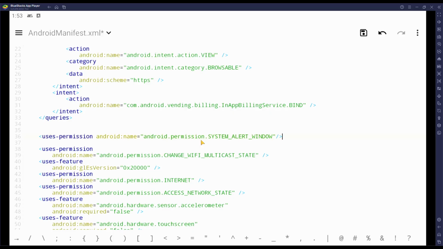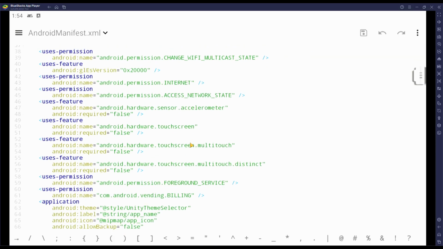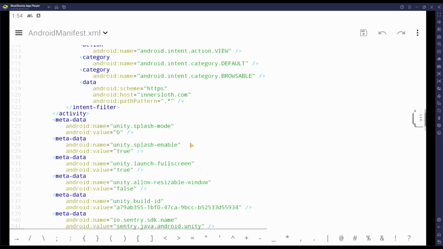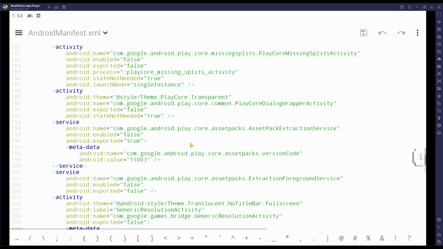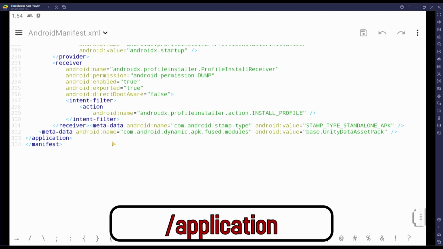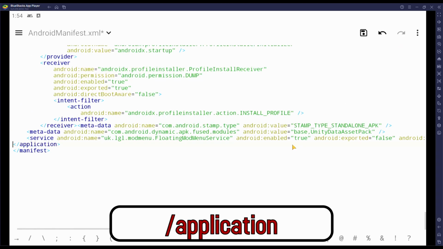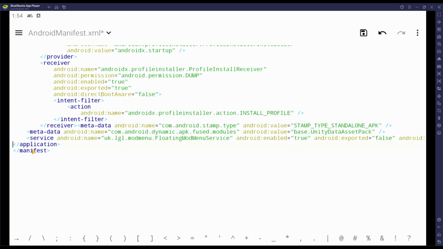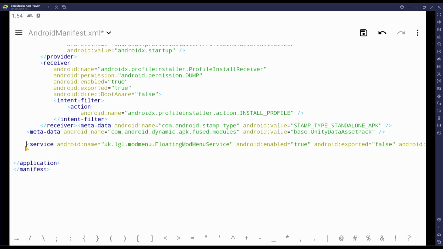Now copy the service tag from the description. This tag contains the name or path of the floating mod menu service file, where we try to change the look or design of the mod menu. Paste it above the closing application tag. Now it will know where our service file is. Now don't forget to save the file.